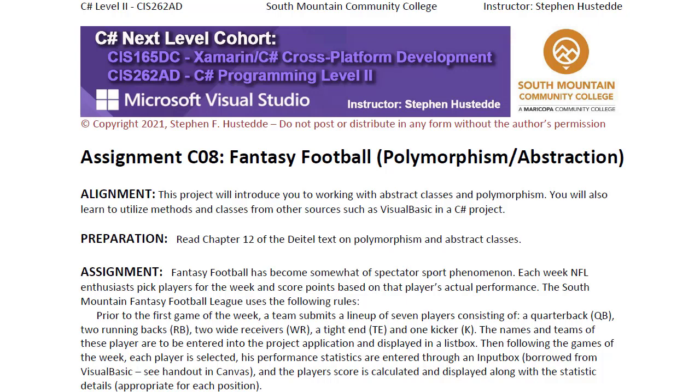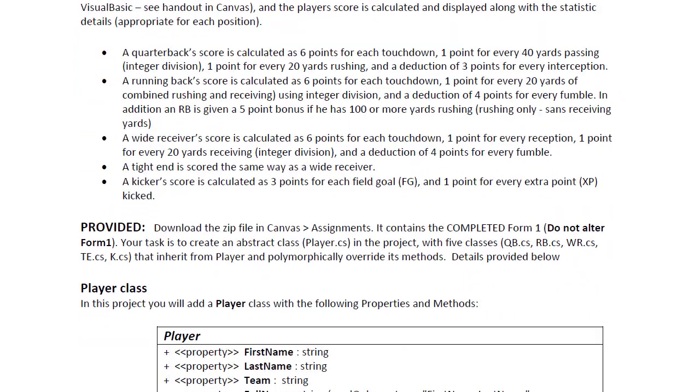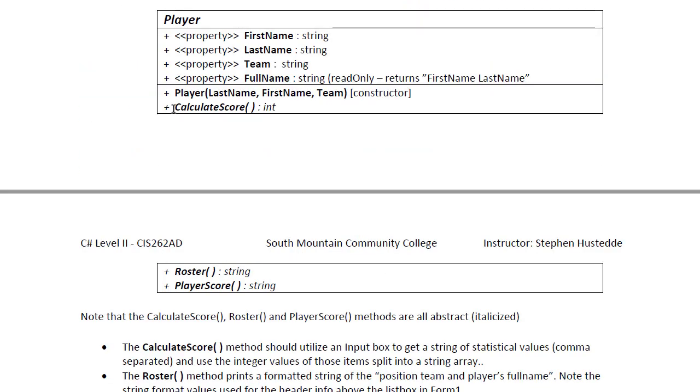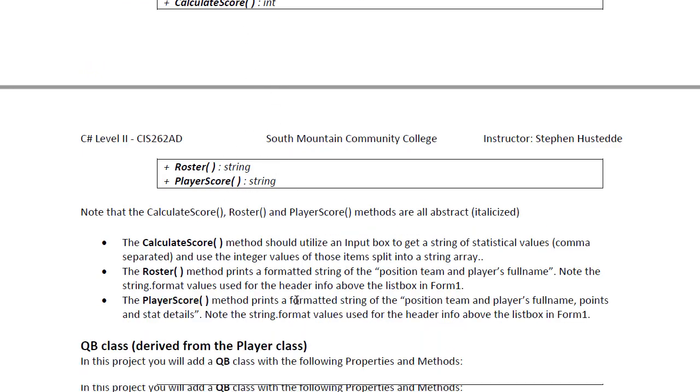So we're going to create a base class or a parent class called player. It's going to keep track of the first name, the last name, and the team. We'll also provide the full name as a return string. And it's going to have some abstracted methods of calculate score, roster, and player score.